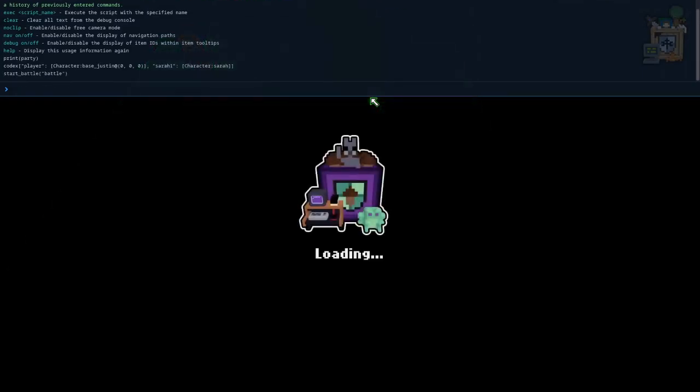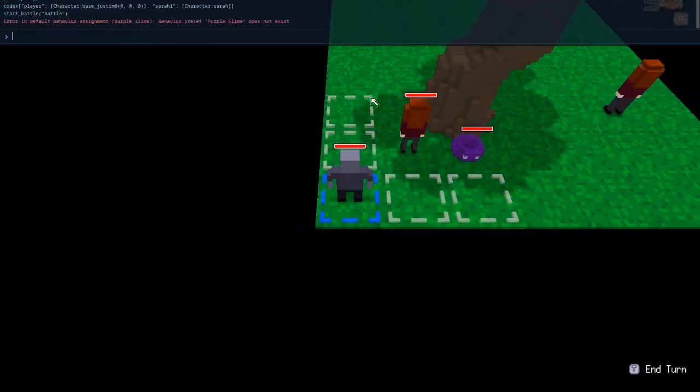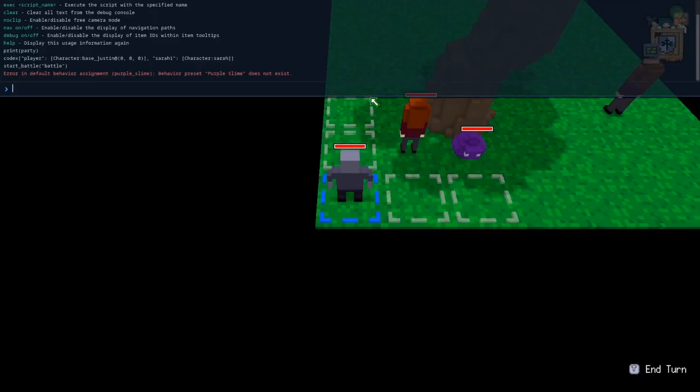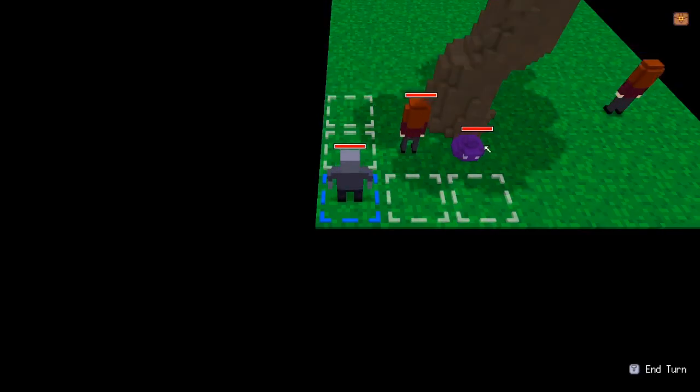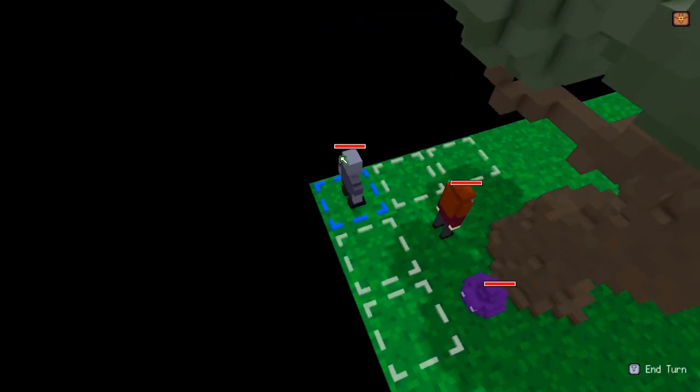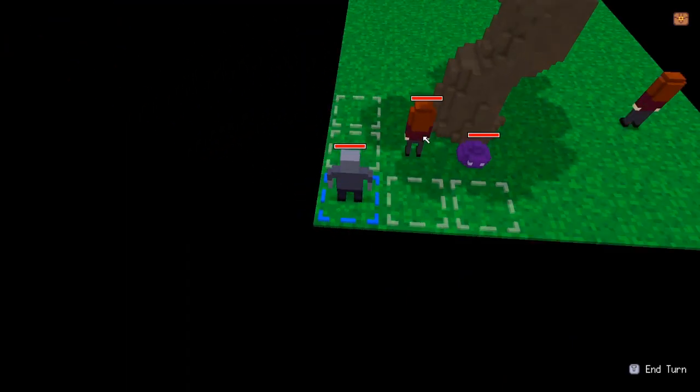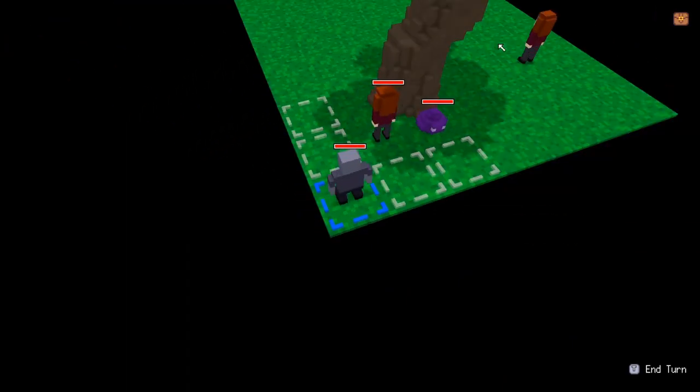Let's go into battle. Okay, ignore the error. That's something to do with the purple slime asset. So here we are in a battle map, and you'll notice something odd. There are two Sarahs in this map. We've got one with a health bar above her head and one without.